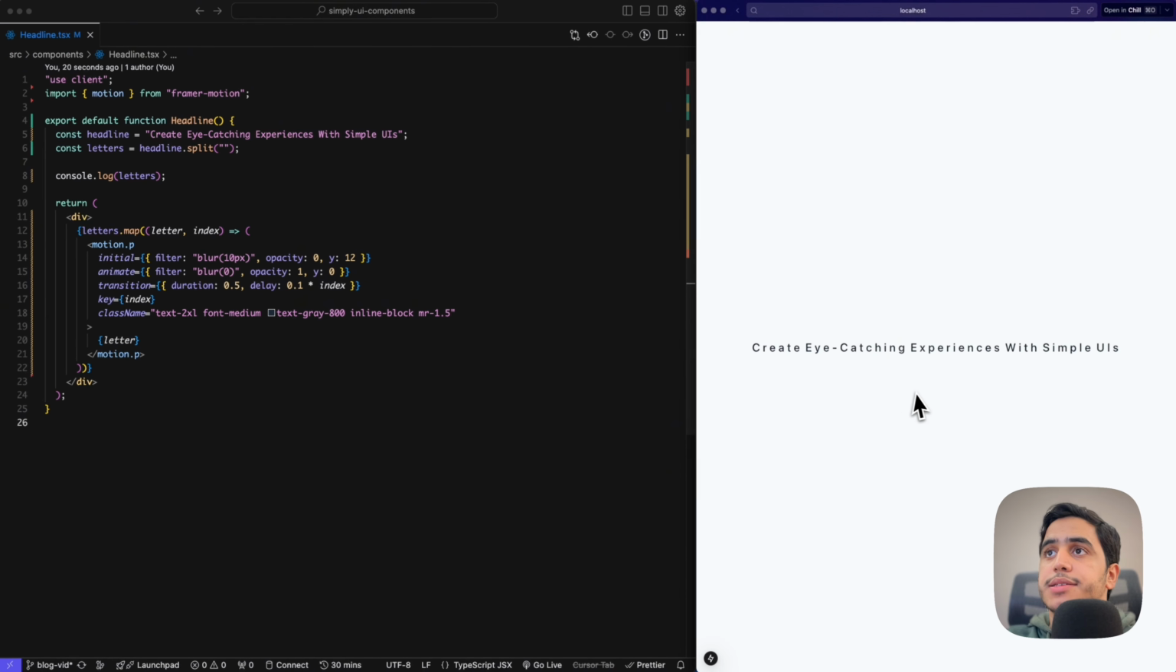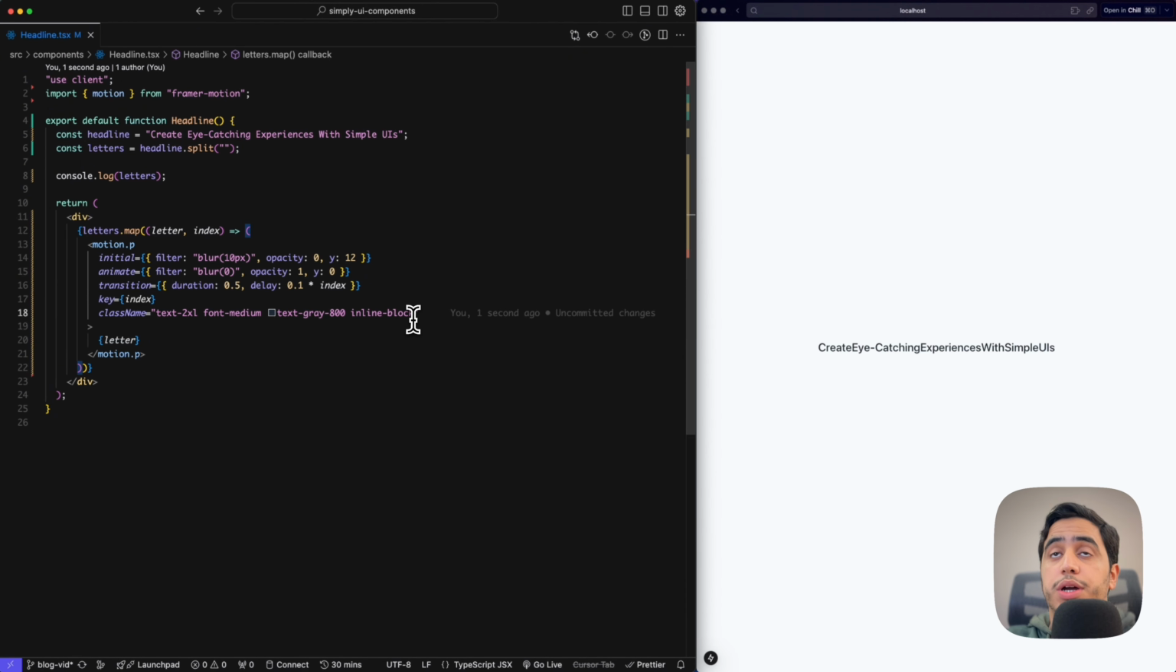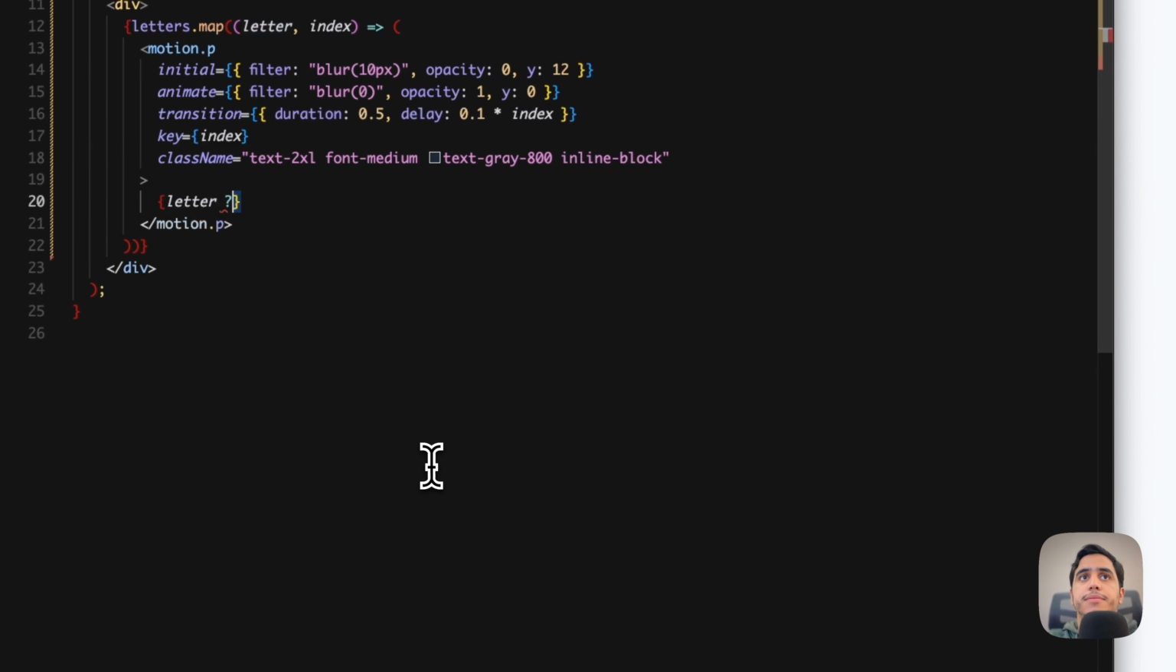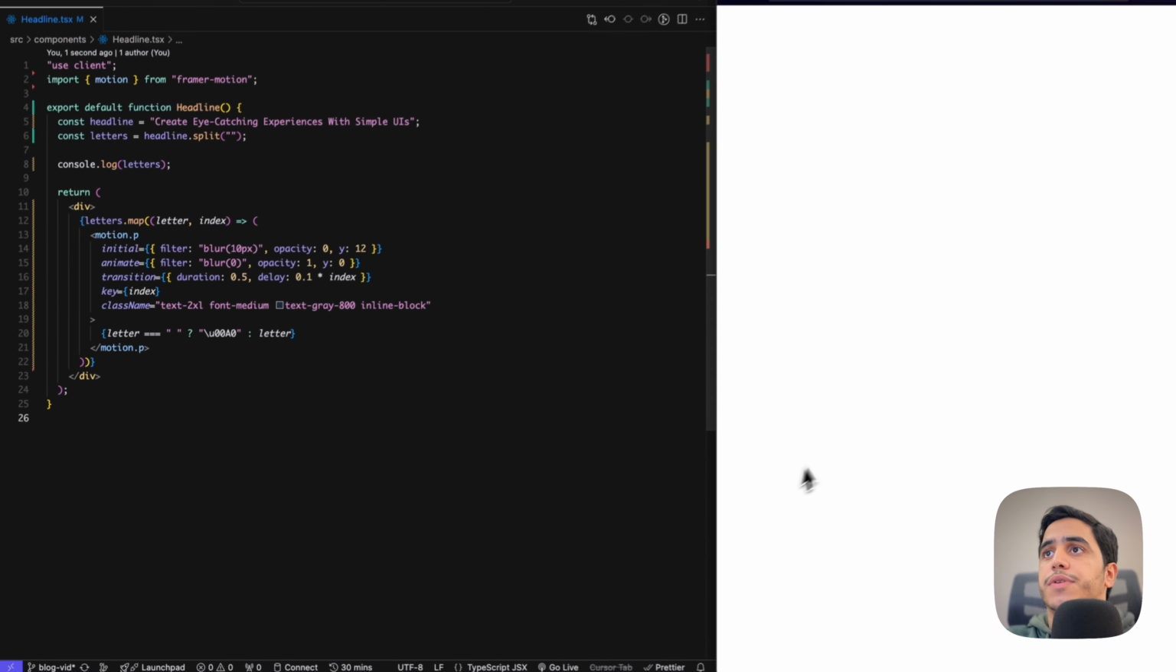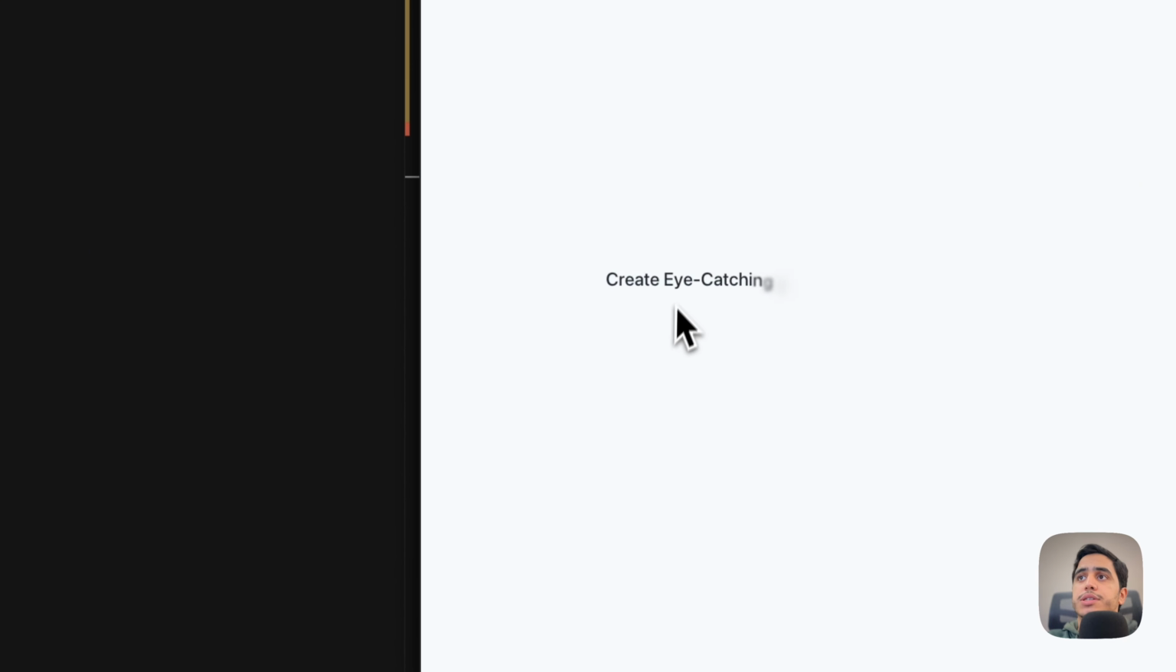Now, in order to make this more consistent and simple, we need to remove the margin right because we don't want a spacing between each letter. And what we can do here is, instead of specifying a spacing between each letter or each word, we can render the spaces. So we need to see if the letter is a character or a white space. So if the letter equals a white space, we can render the unique code of white space or actually the letter itself. Perfect. So now if we refresh, you can notice that we have a spacing between each word and we're rendering the white spaces correctly.